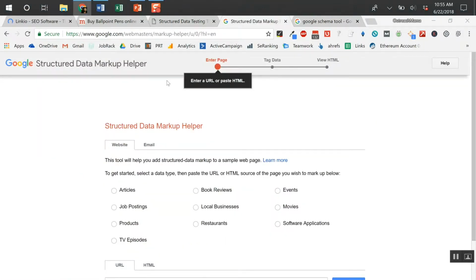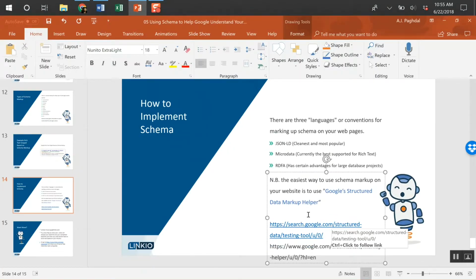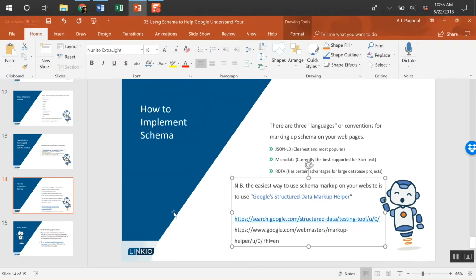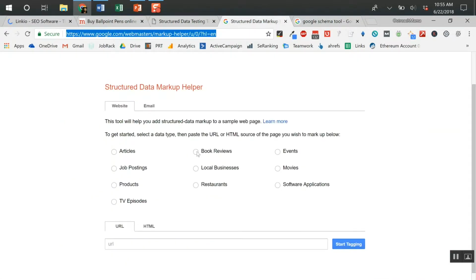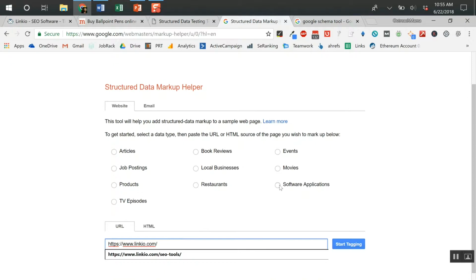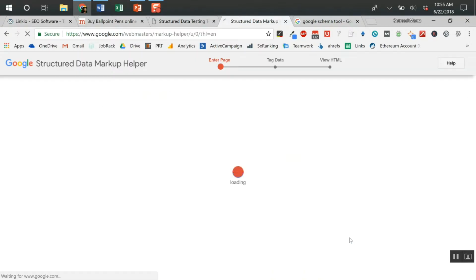So here's another tool that actually creates the code that you can add to your site and then do the testing thing. Here's the URL. It's called the Markup Helper. And let's say we're going with the Linkio example again. In my case, Linkio is a software application. So you click the button, start tagging. It's going to load the page. And then since you selected software application, Google's going to automatically load the fields and the schema that are most relevant for software.